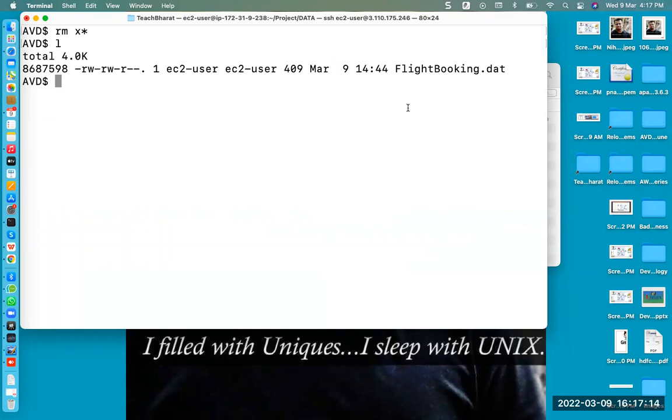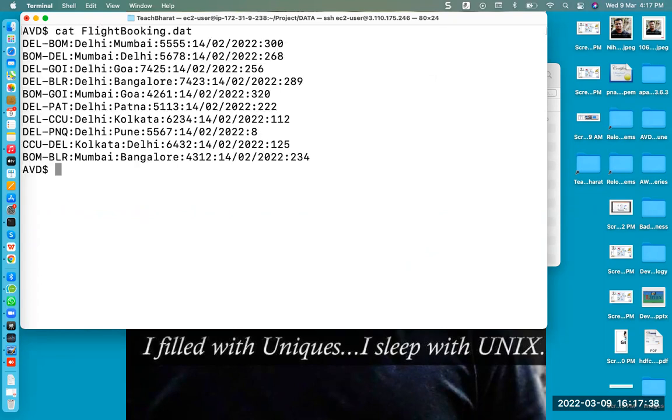So md5sum is used to basically generate a checksum. So what is the checksum data? It's an alphanumeric number which is calculated on the top of the data of a file. Suppose the data is like this, and I apply md5sum on flightbooking. It creates a 32-character alphanumeric string.